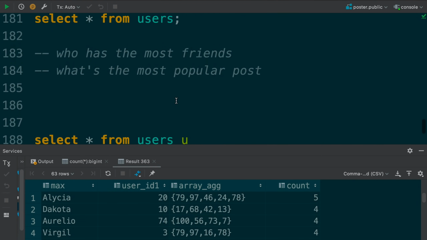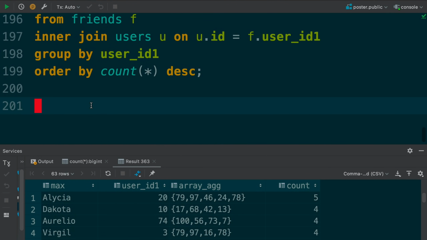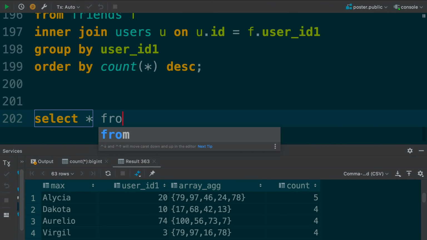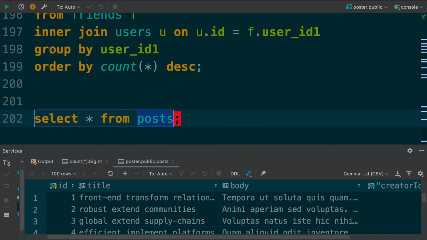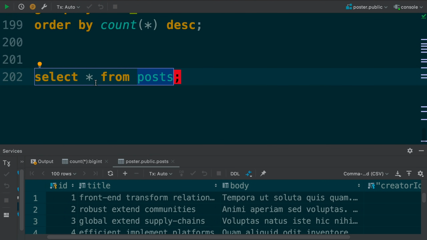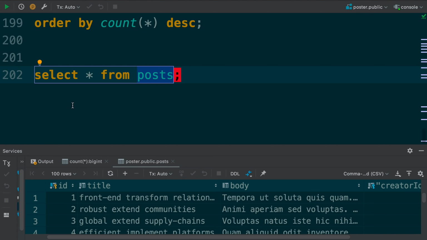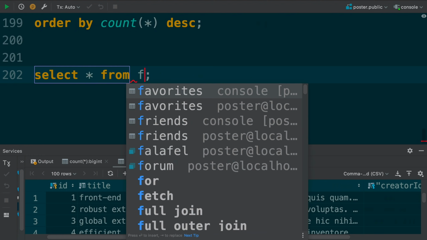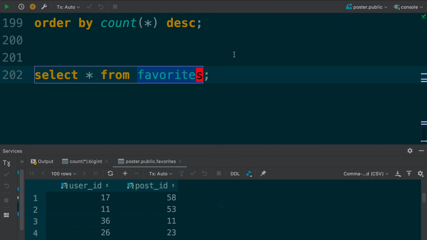Other than that, I thought we'd do one more group by example though, and that's what's the most popular post. So let's select all from posts. And actually, this is another one where I don't think selecting all from posts is going to be the most helpful, because the most popular post is going to be the one that has the most favorites. So I think it's actually easier to start from the favorite side of things. But again, you can kind of see we can write multiple SQL statements that give us the same results. So you can go about it different ways if you want to.